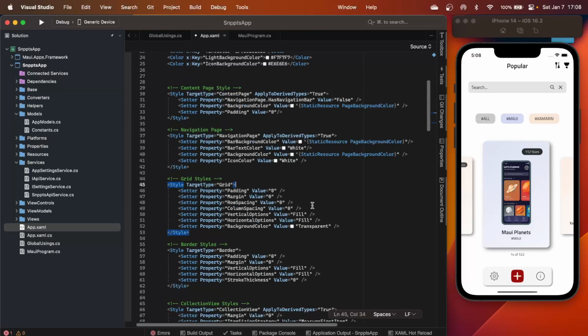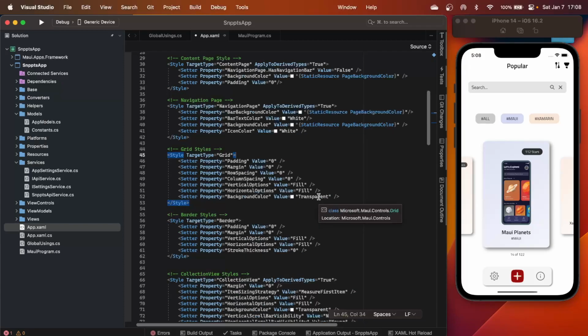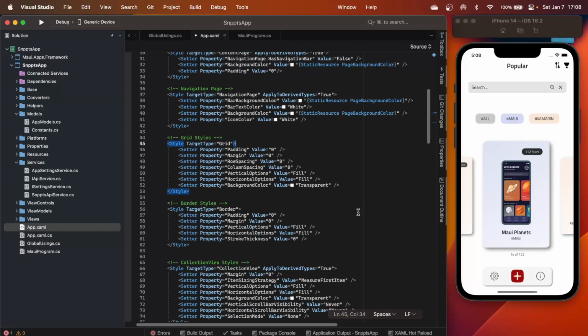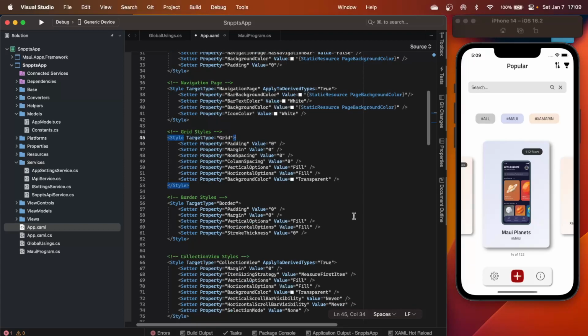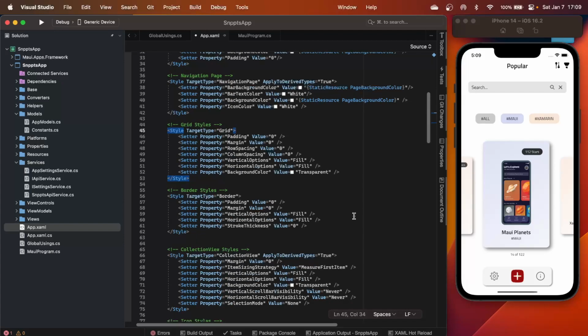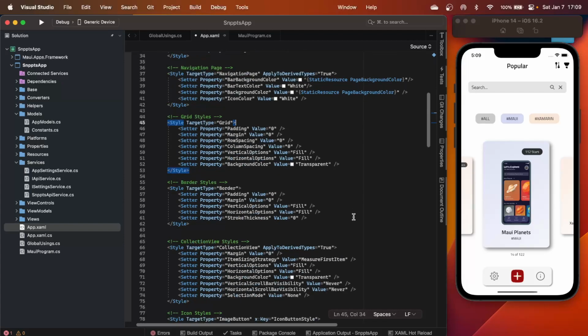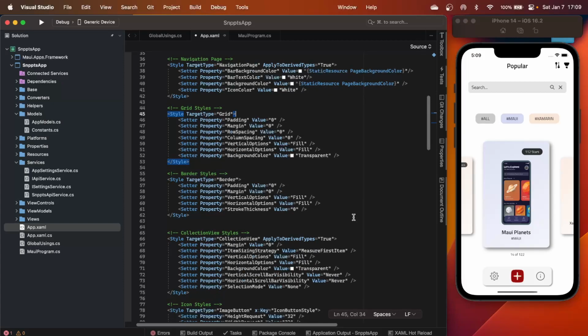Then I have style for my grids, for my borders. For example, I want to make sure that there is no padding or margin. All the column spacing and row spacing are 0 in my grids. The vertical and horizontal options are set to fill. The background color of all my grids is transparent. My border has again no paddings or margins. The fill options for the horizontal and vertical are set. The stroke thickness for all my borders is 0 by default, and I can change it as required.